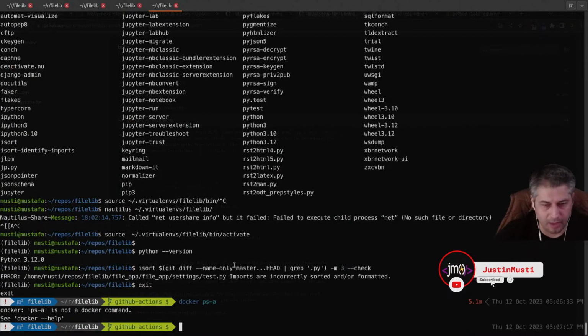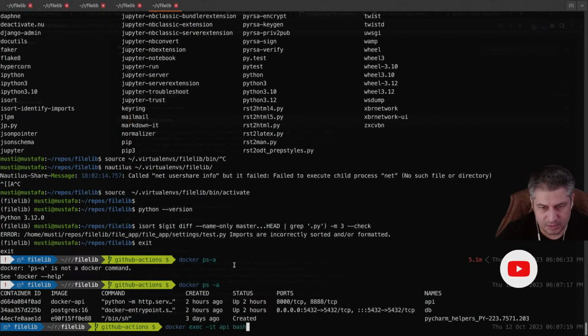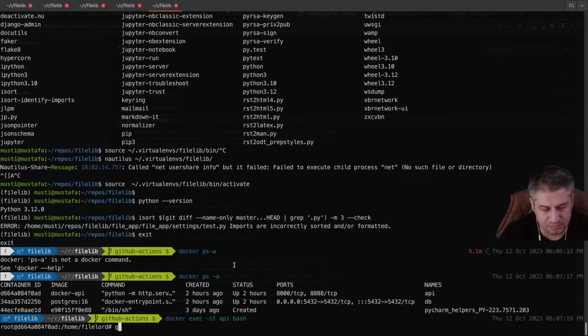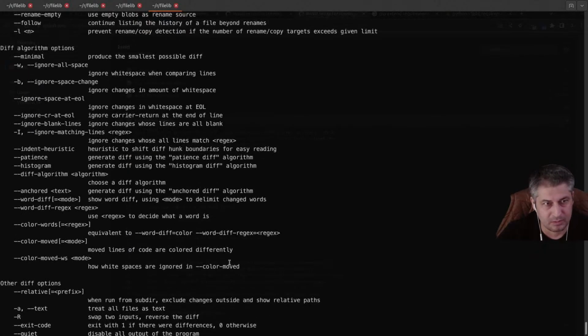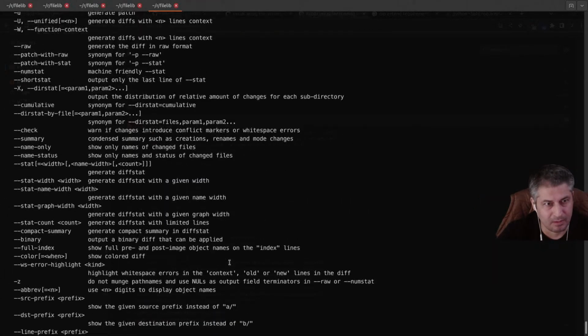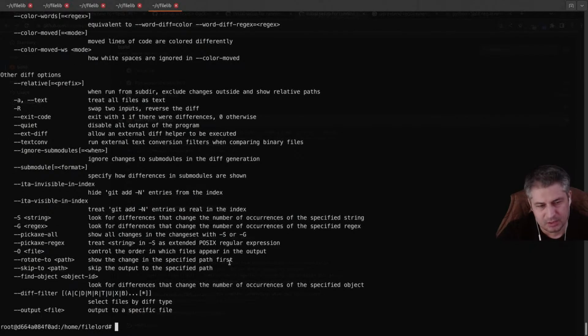Docker PS. Okay, I'm gonna say docker exec API. Let's go bash. I'm gonna say git diff. What is this complaining about? Not a git repository. Use no index to compare two paths outside a working tree. Yeah, that makes sense.